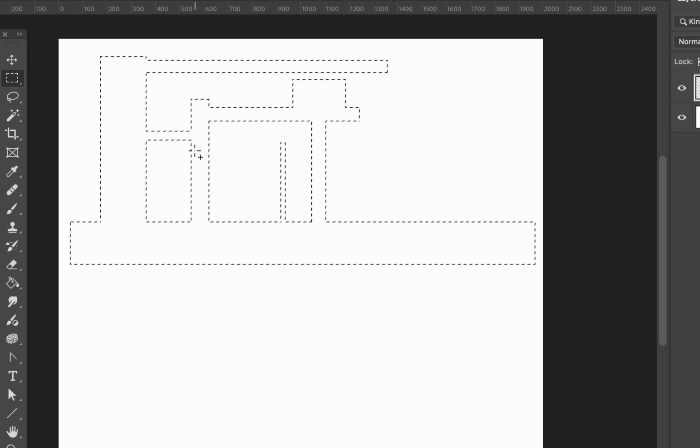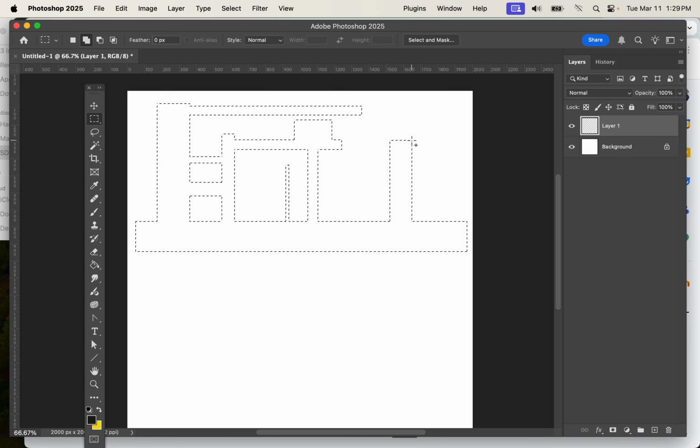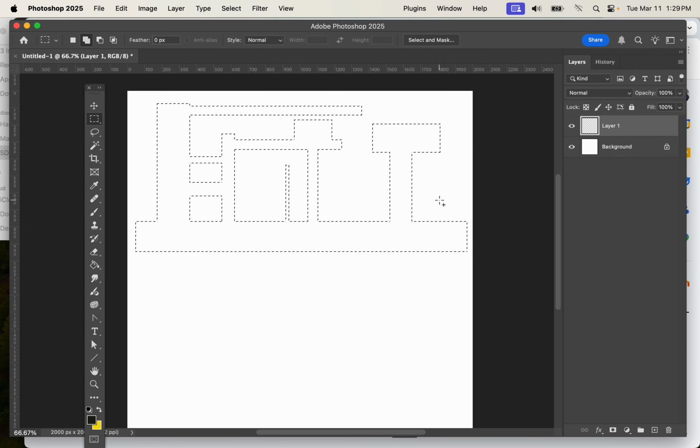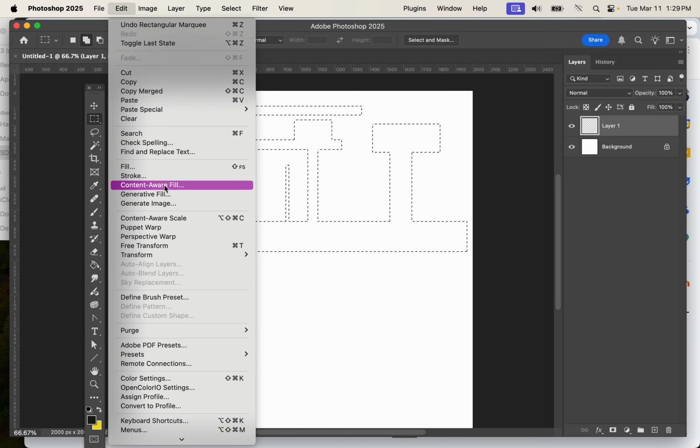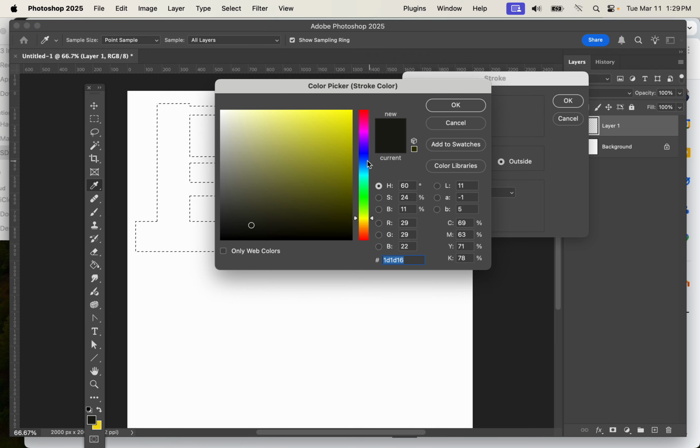I could do this. I could do this. Now I can go ahead and do this. Add more to it. There it is. All right? Let's go ahead and apply, once you've done that, go ahead and apply a stroke. Edit stroke, okay, and then I'm going to give it a blue color.